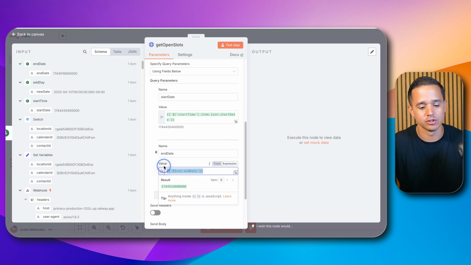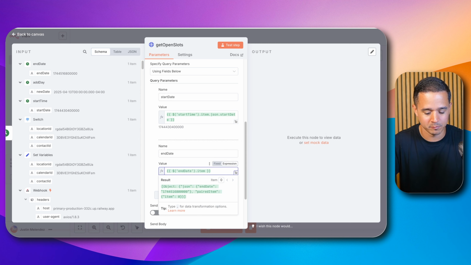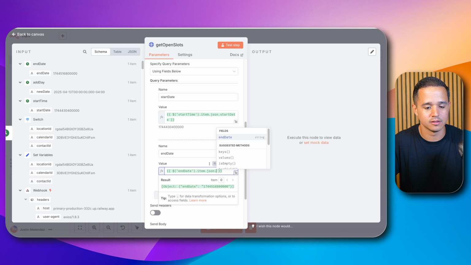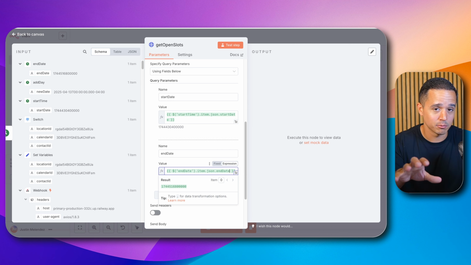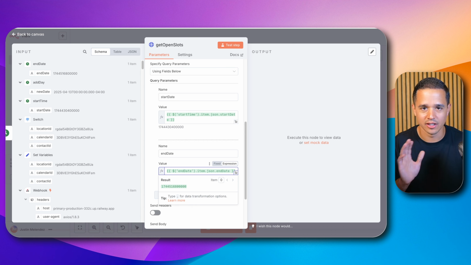So instead, what I'm going to do is remove this $JSON, and I'm just going to click $sign again, and then scroll down to where it says end date. I'm going to press enter there, .item, .json, and .end date. And it's the same value, but now if I ever move this node from its current position to somewhere else and the end date wasn't the node right before it, then this node is still going to work. If that confused you, don't worry about it. For the purposes of this video, if you left it at JSON, it's still going to work.